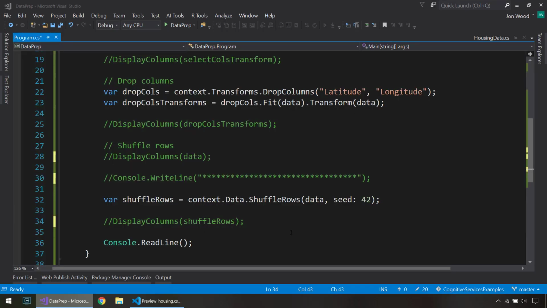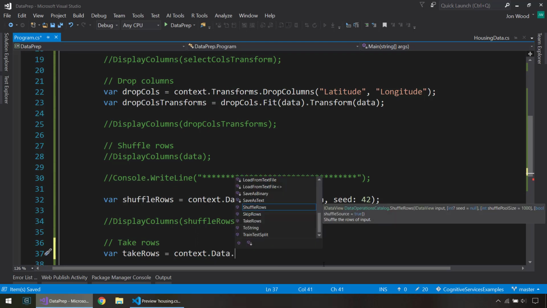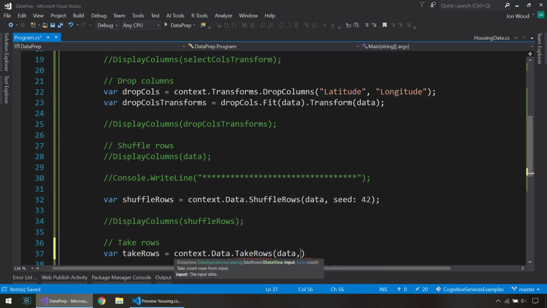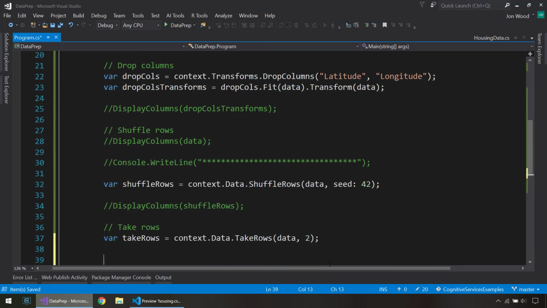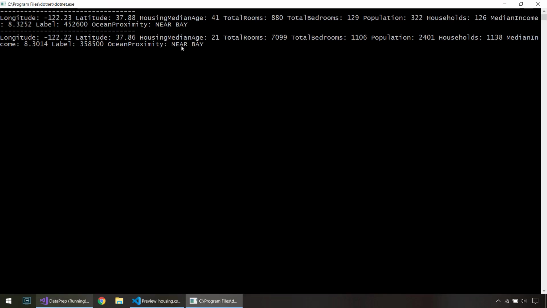Let's see. Another thing we can do is take the number of rows that we want. Just like ShuffleRows, that's on the Data property in the context, TakeRows, and we just tell it the number of rows that we want to take. I'll say 2. And in that way, since our DisplayColumns method does the top 5, we should only get 2 rows when we call this. There we go. We got the first 2 rows from our data set.